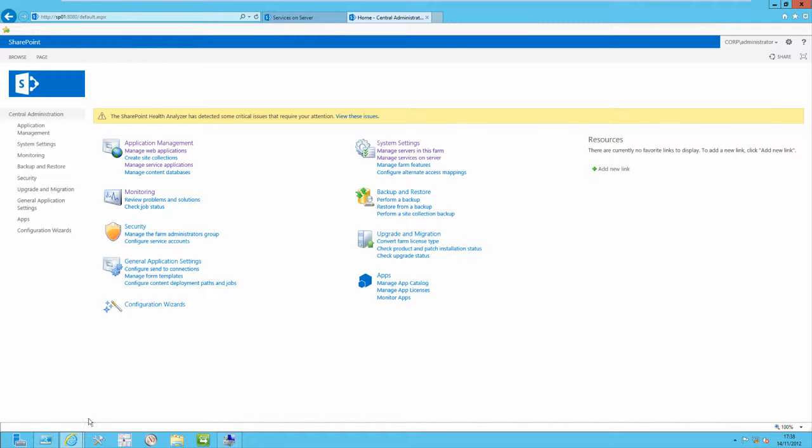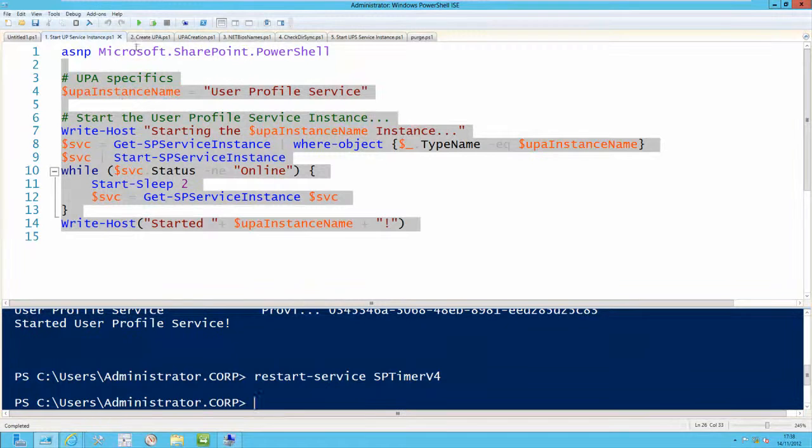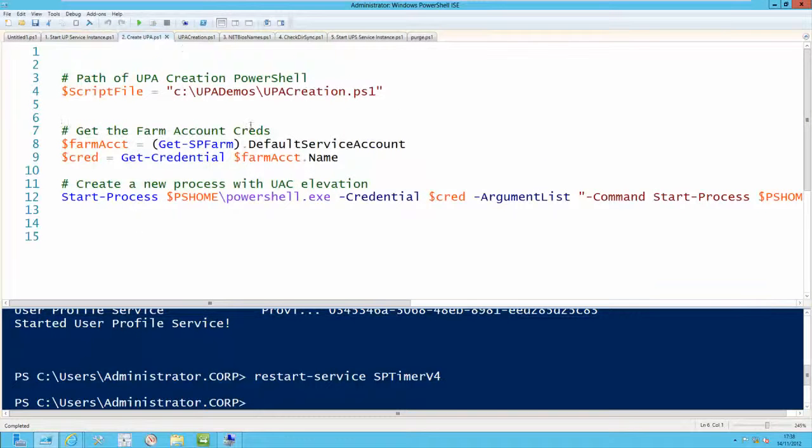So the next step is to then create the user profile service application itself. And this is the kind of workaround that I was talking to on the slide. So what I'm doing here in the first couple of lines is I'm grabbing a reference to another file, an external file. Then I'm getting the farm account, and then I'm going to get the credentials for it. So it's going to prompt me for the password of the farm account. And then it's going to create a new process under user account control elevation.